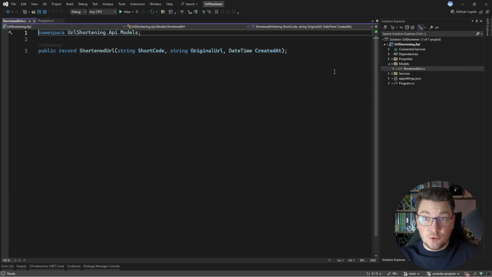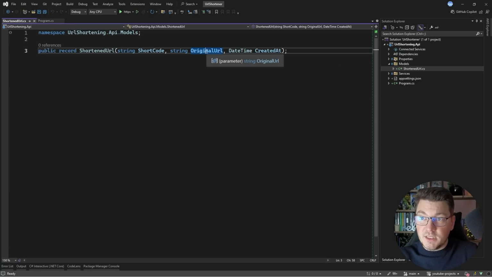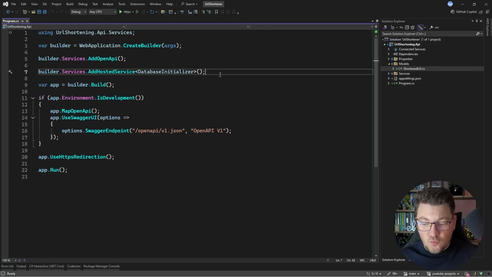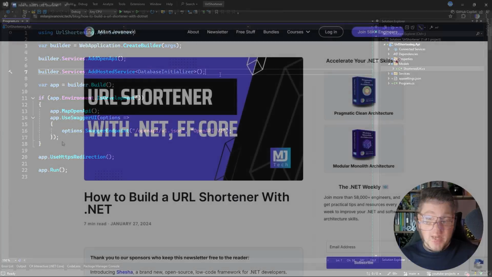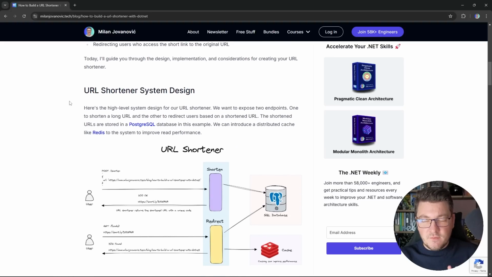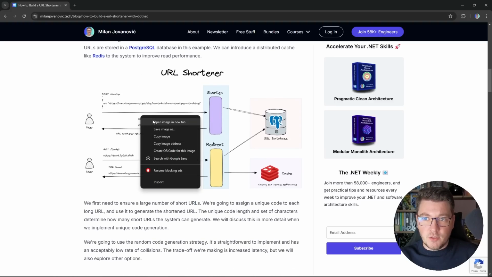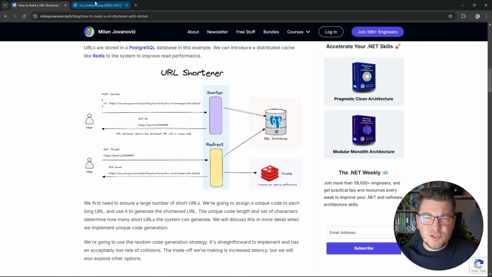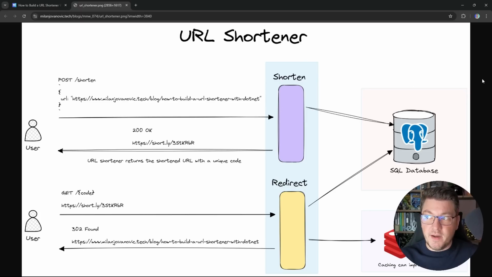I also have a shortened URL record with the short code, which is also the primary key, the original URL, and the created at date and time. But what is a URL shortener? I actually wrote an entire blog post where you can take a look at how to build a URL shortener from scratch. In the blog post, I also discussed some of the finer details of building a URL shortener. Now, in this video, I actually want to focus more on the Aspire aspect of things rather than the nuances of the URL shortener system design.